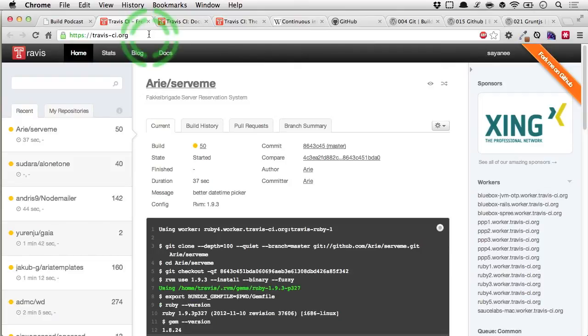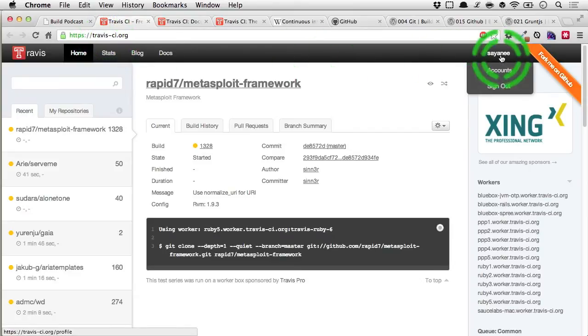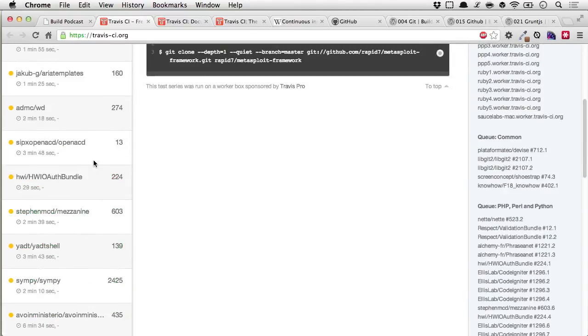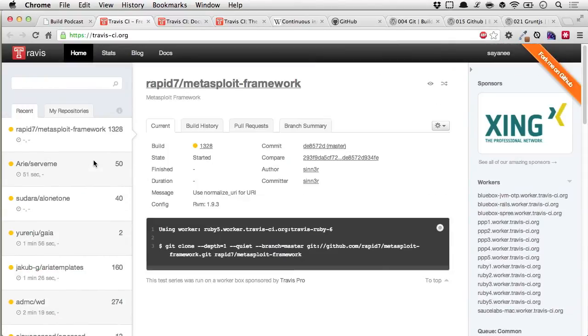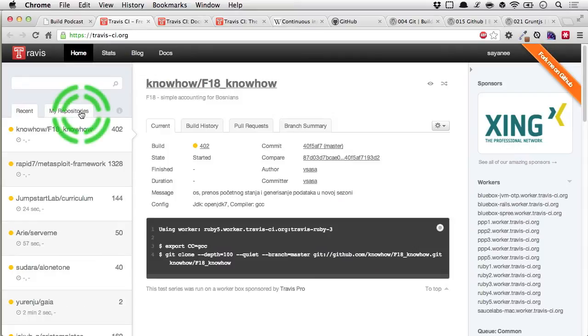So when you go to travis-ci.org, you will definitely need to log in to your account, and it will be via the GitHub OAuth. And do check out this page, because as you can see, all the open source repositories that are currently undergoing the build processes are listed here. And of course, here you have my repositories as well, which we will create later and find out more.